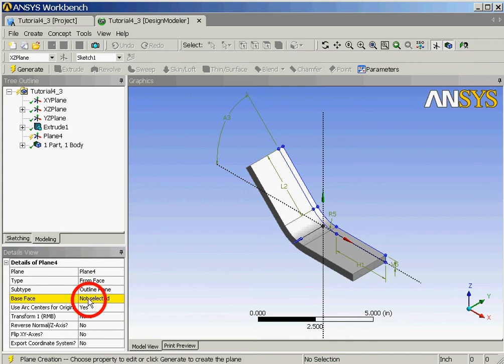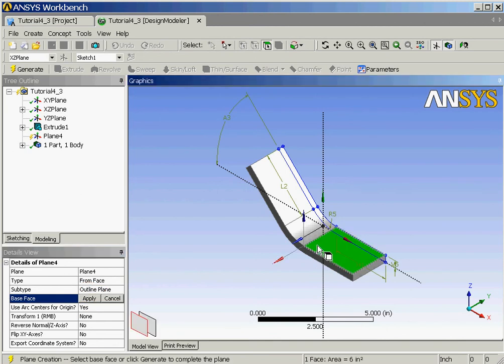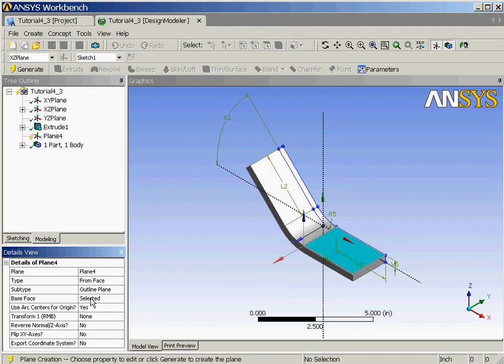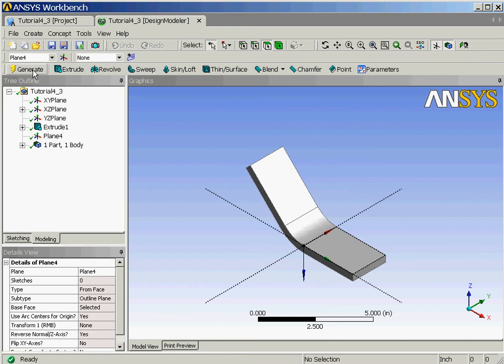Next, we'll click on the highlighted line Base Face and then click on the top face of the horizontal portion of the bracket, followed by clicking on Apply in the Details View area. We now need to change the reverse normal z-axis to yes, so that the normal vector of the new plane points into the part. And then finally, we'll click on Generate to complete the definition of the new plane.